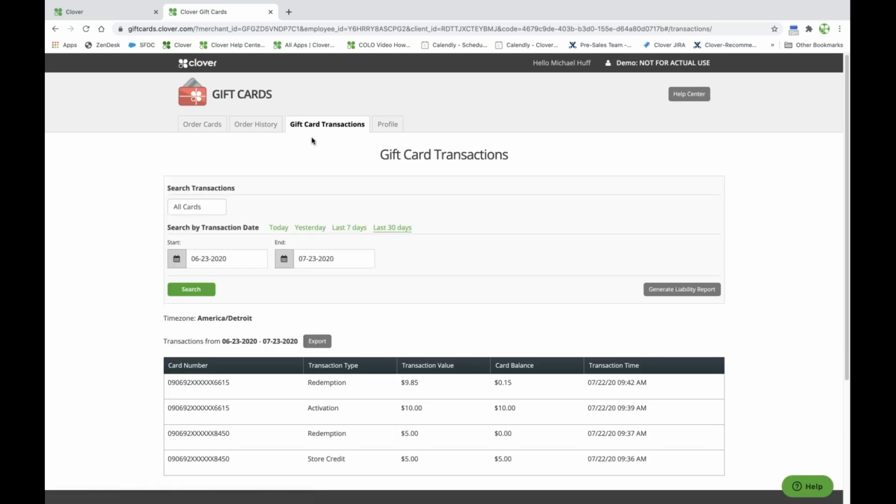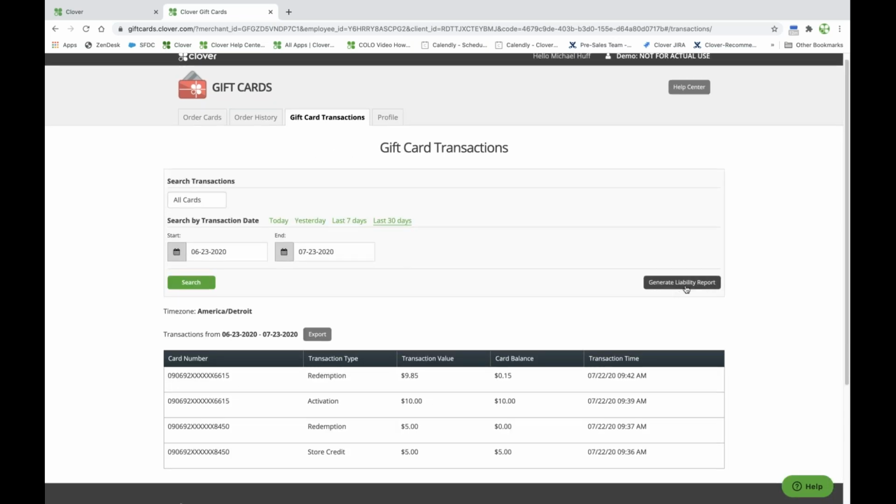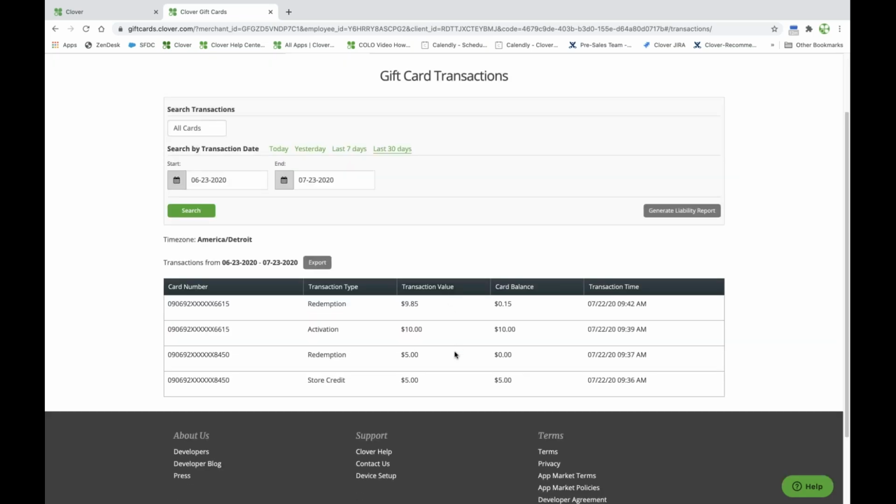The other report on here, though, that I like to see is my liability report. So it's a fantastic thing that I sold these gift cards, but now I need to know what I'm on the hook for, right? So I can go in here, generate that liability report, give me all that information as far as what's out there. Okay.